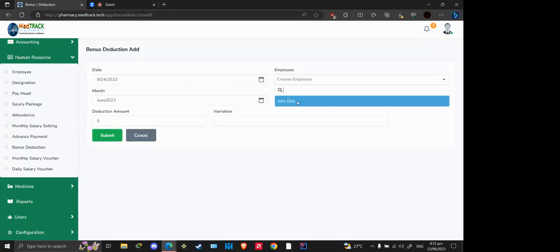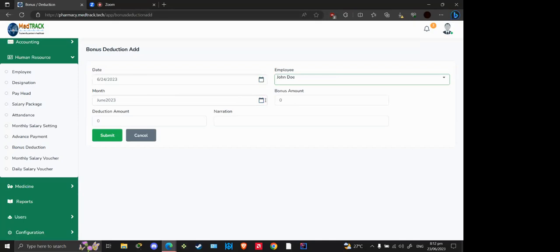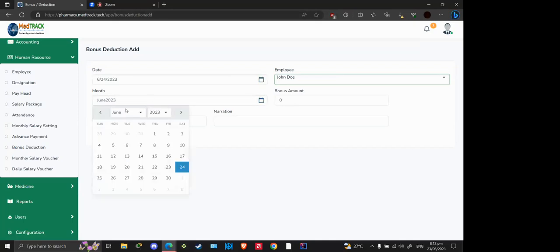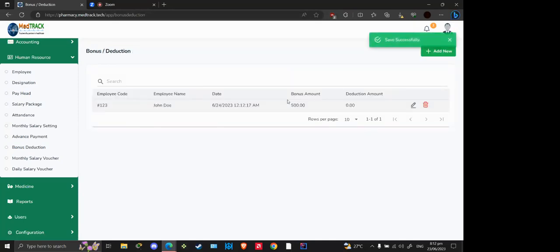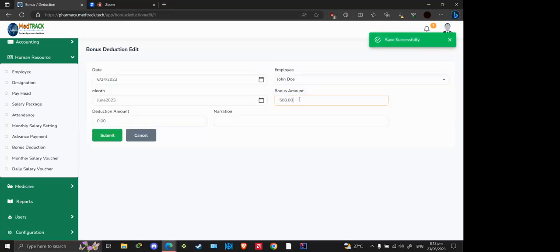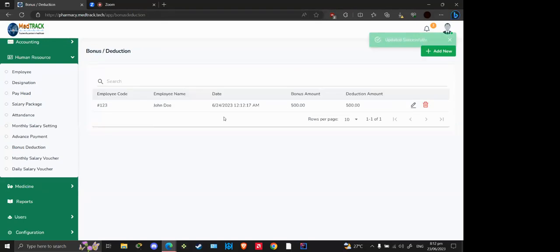So you choose the employee, the current date, the month which the discrepancy appeared in. So let's say that was in the month of June, the bonus amount. So let's say 500 was, my apologies, let me go back to that. Let's say 500 was to be the bonus that they got that they weren't supposed to get. Then you just add the deduction here, you take it away, you explain why, and you submit. And it's saved in the system.